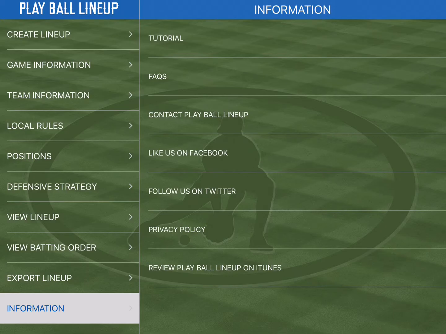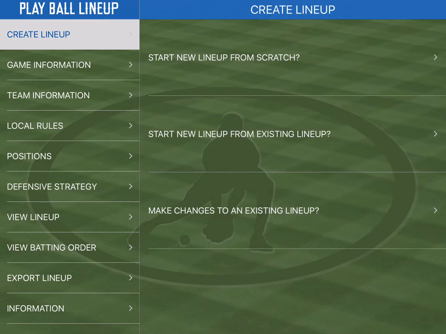And other than that, I think there was one other thing that I wanted to talk to you about. So now that you've got one lineup in here, right? You go back and you go, okay, now I want to create a new lineup. Now, one of the things that I talked about is that the app has the ability to save all of the lineups, and it will. The problem right now, and this was kind of a bug, a glitch, if you will, is that right now, the app will save.